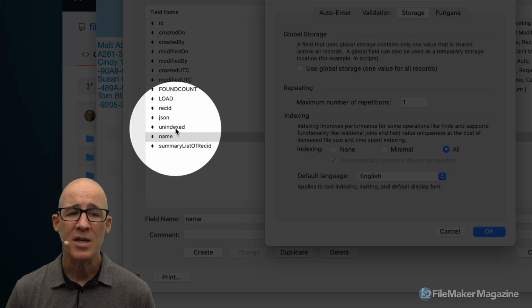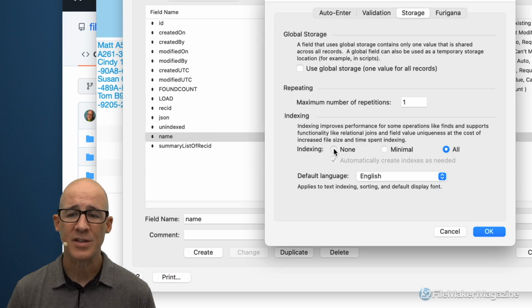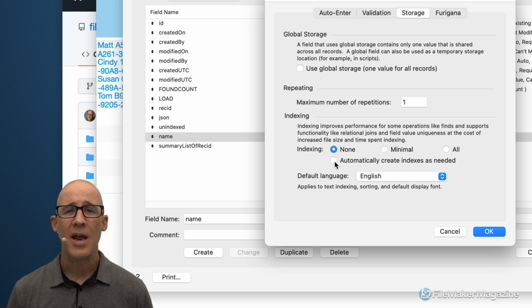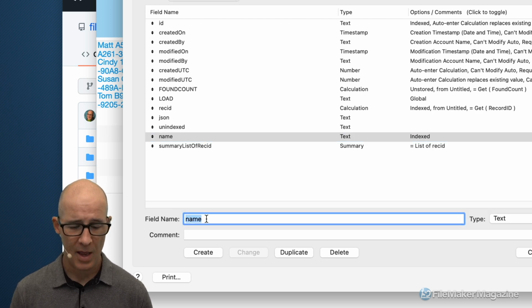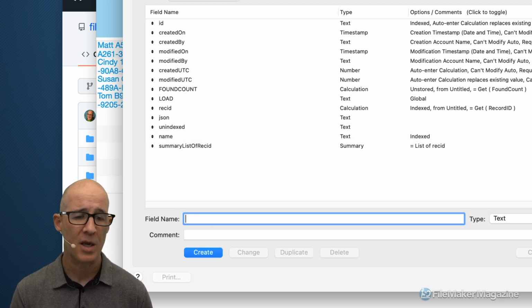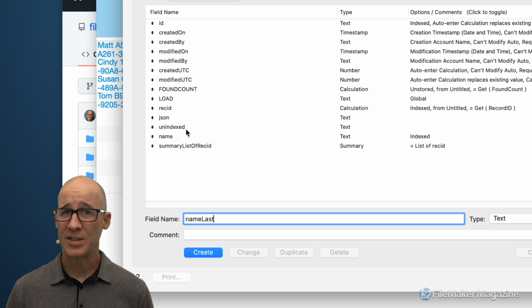So the unindexed field by default is not only set to none, but is also unchecked, and it forces me such that when I'm creating a new field, rather than just going down here and adding my new field, which would be, I don't know, name last, and then clicking create, I do see it as a reminder. As a developer, it's a habit now that I know that name last is more than likely going to be a searched field.